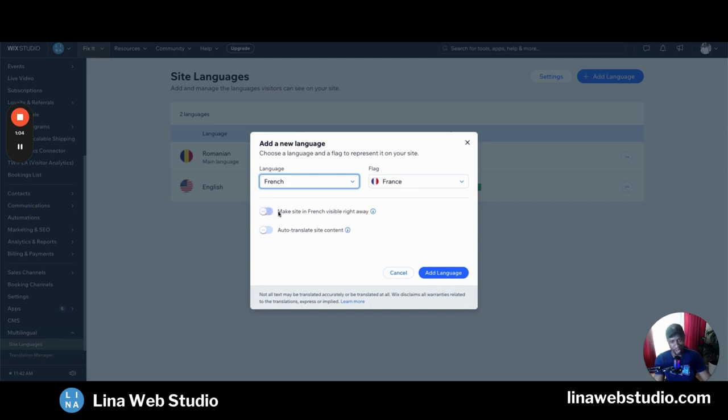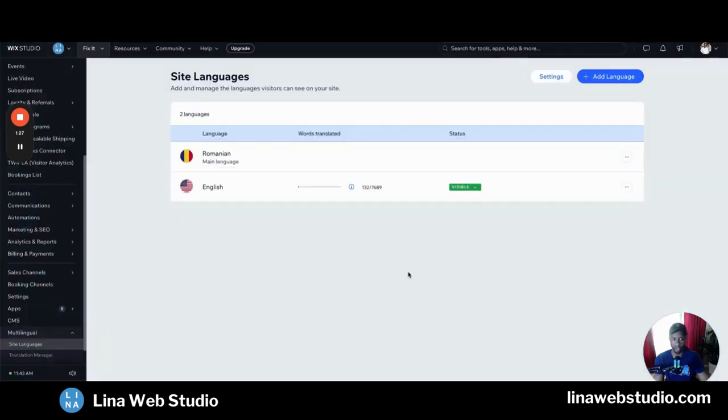But if I were, I wouldn't make it go visible right away. I want to make sure that it doesn't affect the responsiveness of the site or any other design aspects. So I wouldn't make it visible right away. I would definitely just add it to the site. And then if you have credits, I would auto translate. If not, I'll show you how to do it manually. And then you would just click add language, bada bing, bada boom, you're done.